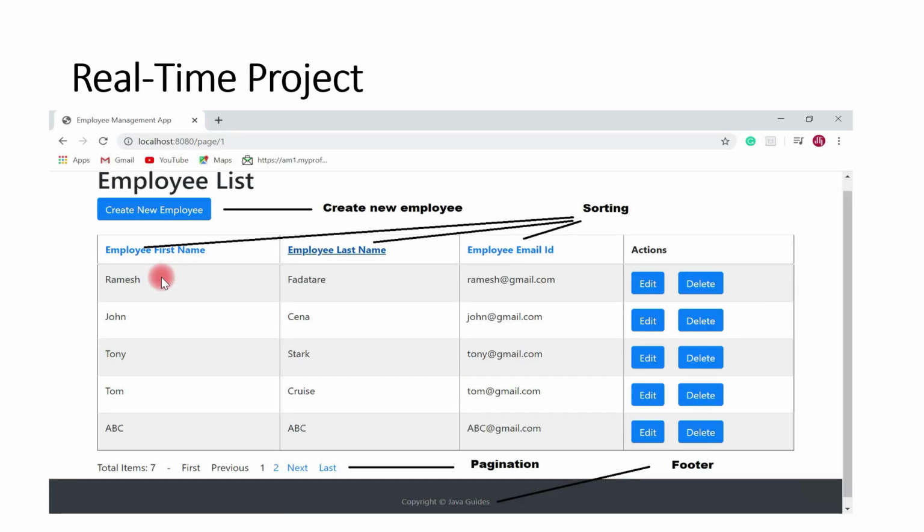Alright, for a real-time project, this is a screenshot of what the application should look like. This is the button for creating a new employee, and this is the edit and delete button for editing and deleting an employee. This is the pagination, and here is the sorting. So basically we sort employees by first name, last name and email ID. This is the footer. Alright, so this screenshot basically summarizes all the features that we are going to develop in this web application.